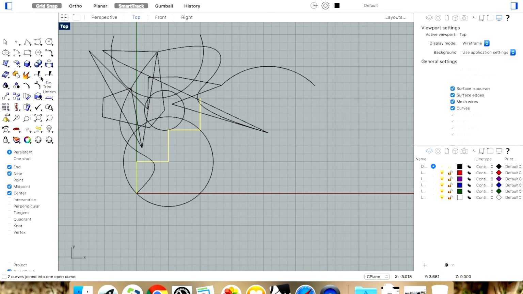So here are some basic commands. There are many, many more commands for you to explore.